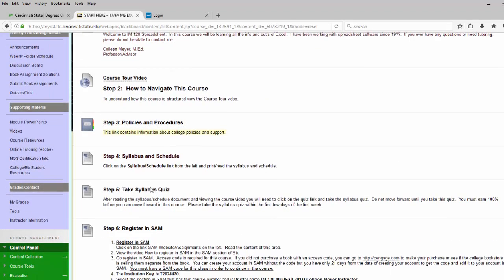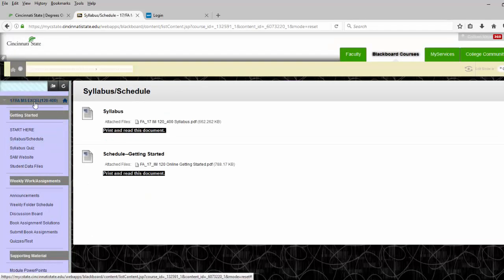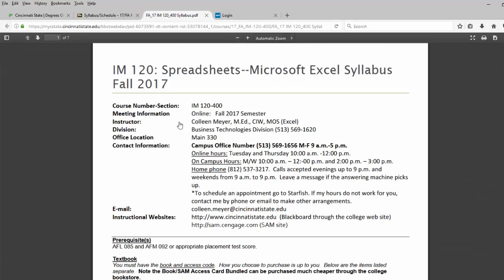Step 4, syllabus and schedule. You're to click on the syllabus and schedule link. It's very important that you do this step and that you also read the information. So when you come to the syllabus and schedule, you're welcome to print and download. It's up to you, but again, it's your responsibility to make sure you understand all the information that's in these two documents. Now, this information may or may not be necessarily for your particular section or semester.